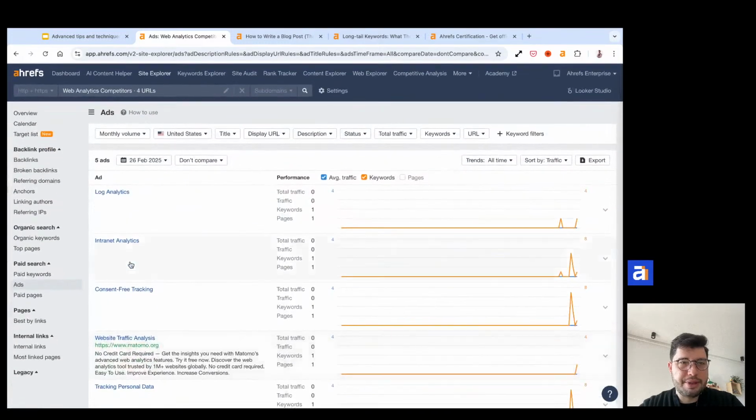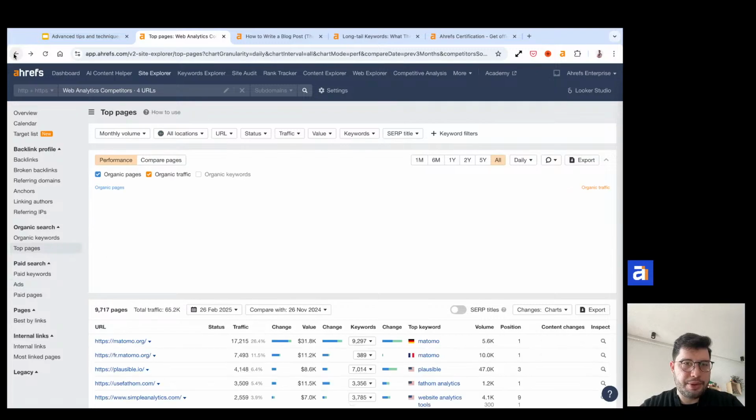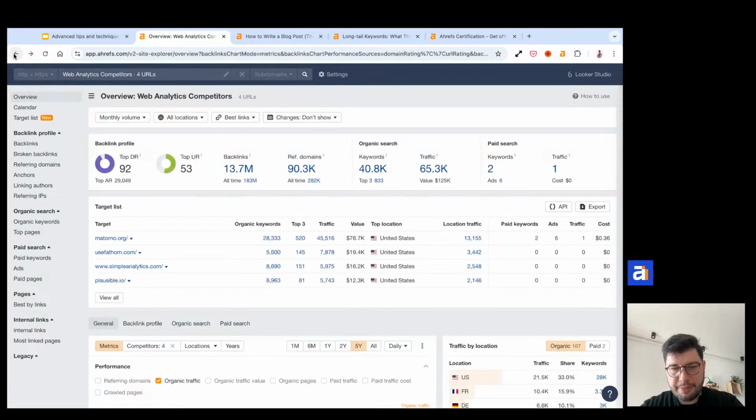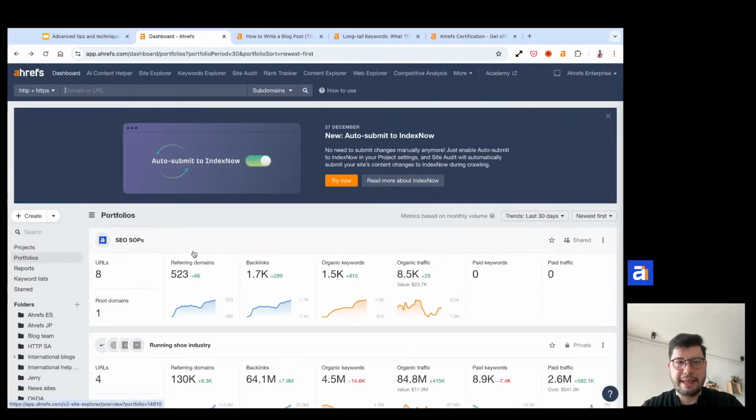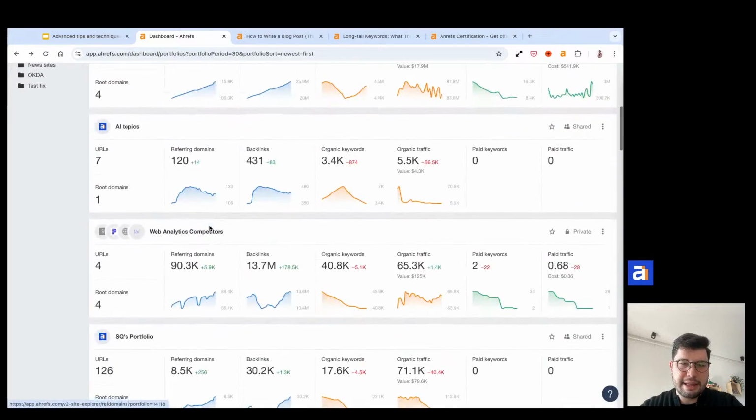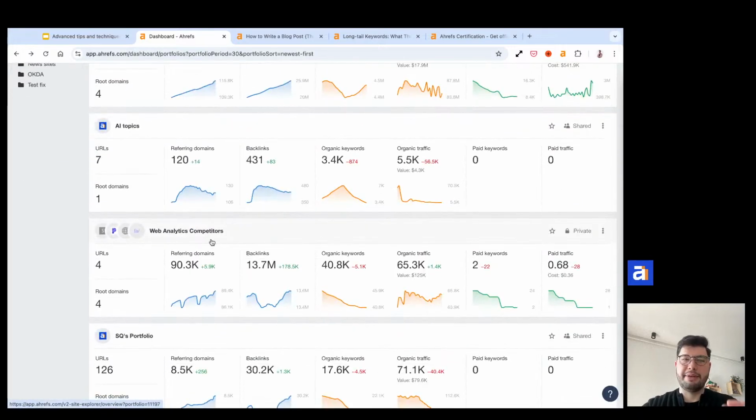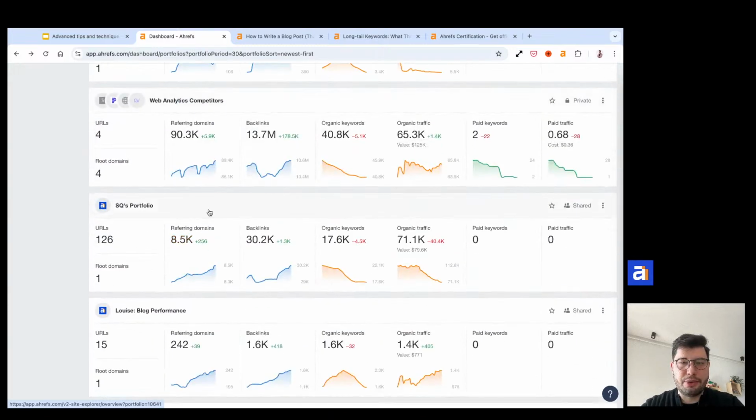You get a point. So you can actually organize all those competitors as a single entity and monitor them more easily, as opposed to having to check them one by one in parallel.